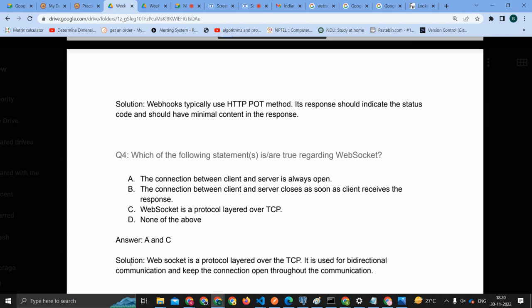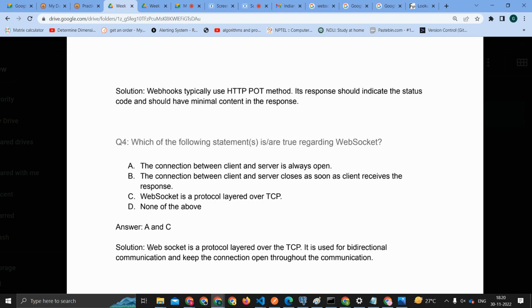Can you try this? Which of the following is true regarding WebSocket? The connection between client and server is always open. Correct, I think that's what Ishita said. The connection between client and server closes as soon as the client receives the response. No, since it is always open, it is incorrect. WebSocket is a protocol layered over TCP. You just mentioned that it is layered over TCP, so yes, correct. And D is none of the above.